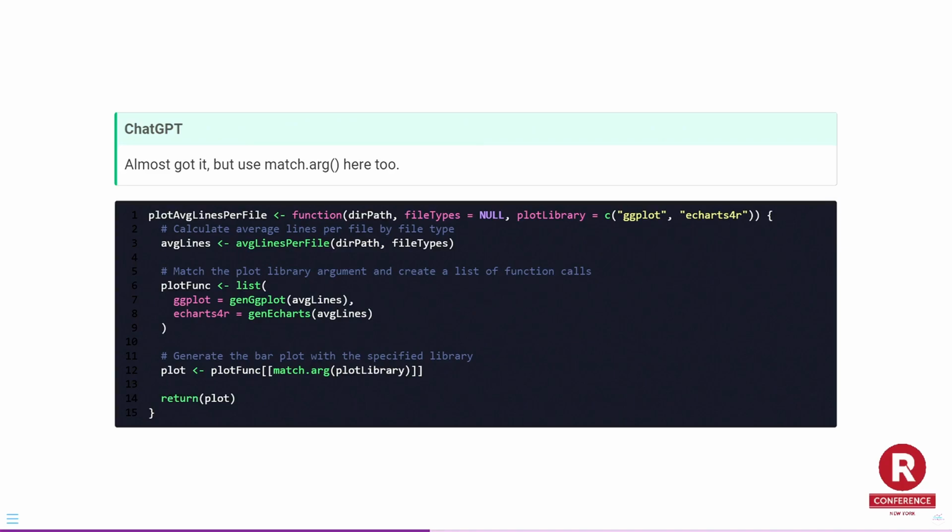Now, even though it was using match.arg, it realized I meant get rid of the if statement. And you see it got rid of the if statement. It actually made a list of plots. It generated each of the 2 plots and made a list of those options. And then with match.arg, it figured out which plot I wanted and subsetted the list to give me back the plot. It's a little not awesome. It's not quite an error, but it's not great, and we'll fix it in a little bit.